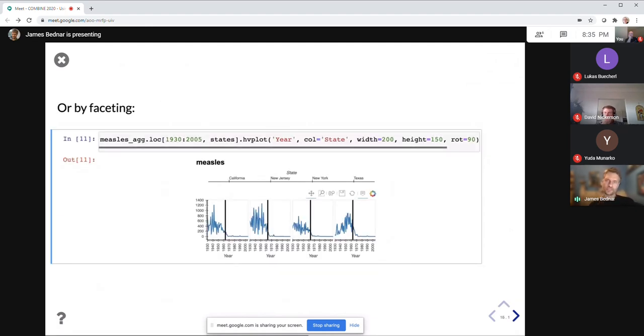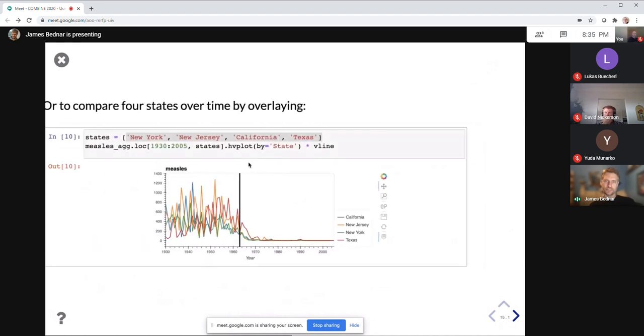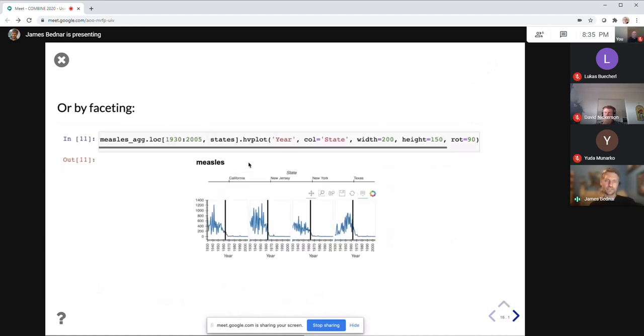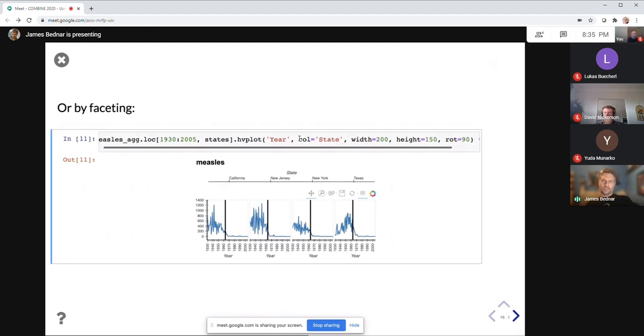Or if we have those 4 states, if we didn't want them, I said it was just a default that it overlays it. If you don't want it to overlay, you can tell it to, instead of doing by, use col in this case, so that it does all the states in the by column. So it does 4 different states, each of them in its own column. It's the same data, and you can see it's still overlaid with the same vertical line. So you can see how the introduction of the vaccine took a little bit longer to have an effect on my backwards state of Texas than it did on New York, where it was immediate, and so on.